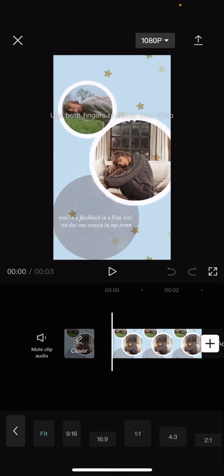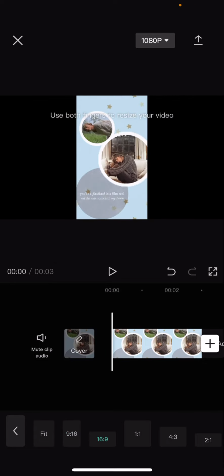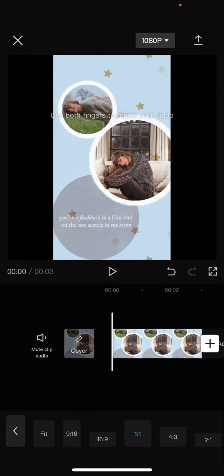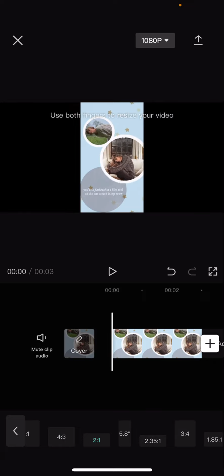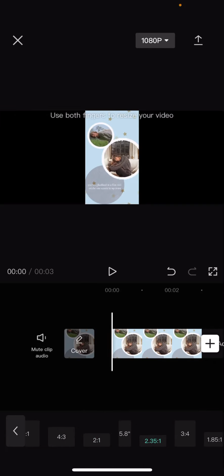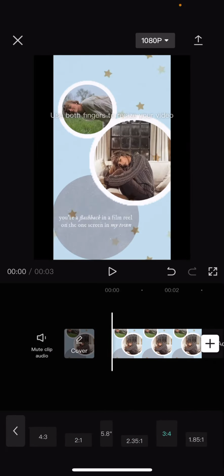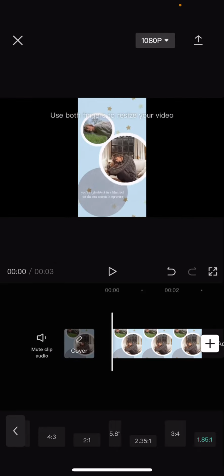As you can see, I choose the fit one, which fits the video perfectly, which is 9 by 16. If I want it to be landscape, I'm just going to select 16 by 9. This one's for a square video, and there's a lot more options. 4 by 3, 2 by 1, 5 by 8, this one, 3 by 4, and also this one, 1.85 by 1.